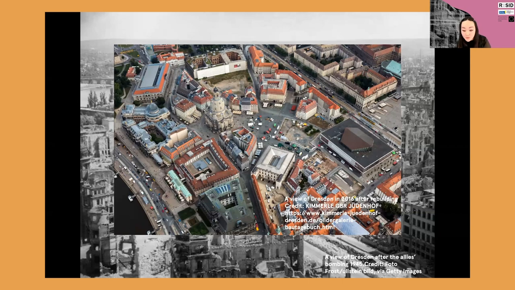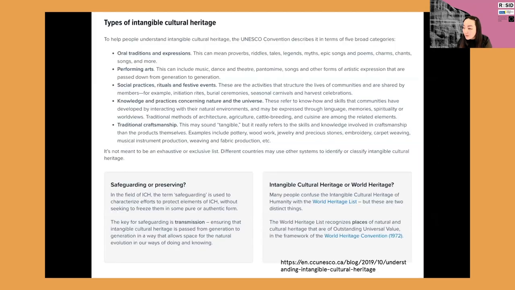On the screen right now, we see here in Dresden a photo from 2016 versus the previous photo following the Second World War. Here, Dresden has been completely rebuilt. Heritage has been restored. Some might celebrate this rebuilding as a rebuilding of peace, love, and hope. Others may see this as an erasure or an act of amnesia, which fails to recognize the events of the Second World War.